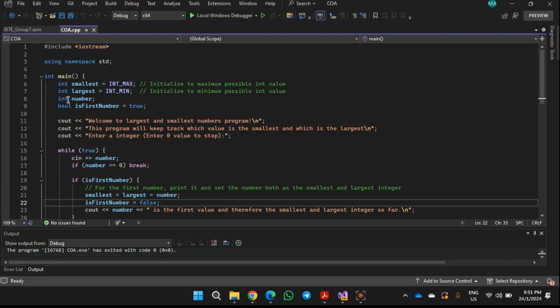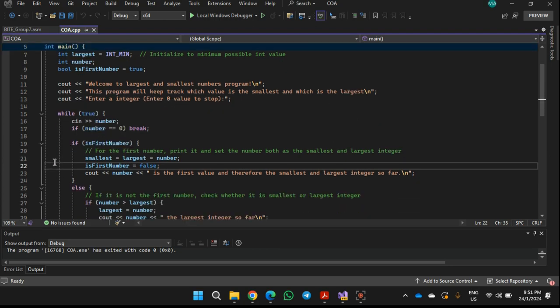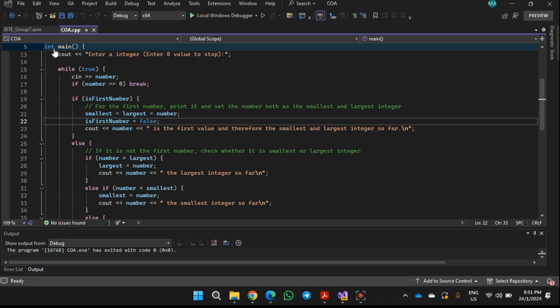input. Next, the program displays a welcome message, which is this message, welcome to larger and smallest number program, and then it asks the user to enter an integer input, and that entering a zero value will stop the program. The core of the program is the while loop that continually executes until it's broken by a condition, which is when we enter a zero value, so it will break the loop.